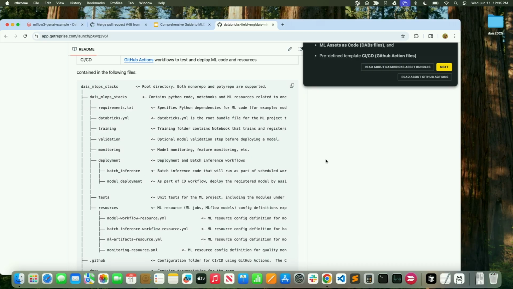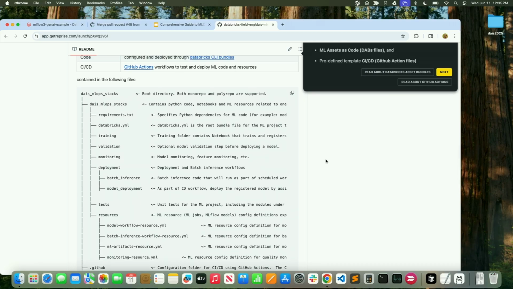Like we had mentioned, this is part of an extension of using a DAB. So if you've used DABs, you'll see some of the similar terminology in MLOps stacks. You'll see that there's the Databricks YAML, and there's also the resources that have the specific things that we're using to deploy.